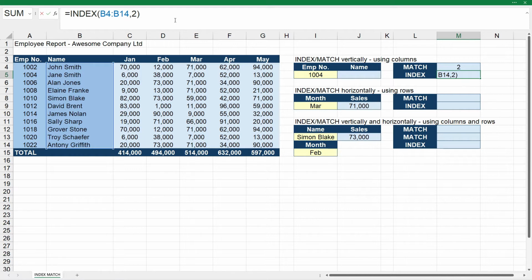But as I'm sure you've figured out, it's pretty inflexible just hard coding the number 2 in there. So instead, we want to get that number 2 from somewhere that's more dynamic. And the place to get that from is the MATCH function. So instead of having the 2 in there, we'll just delete that. We'll put in the reference to the cell M4, which is where we've got the result of our MATCH function, and press enter. And once again, we get Jane Smith as the answer because Jane Smith is the name that's in the second row in the array.